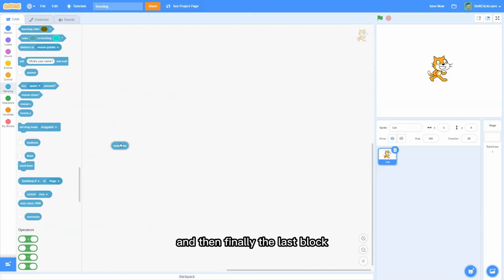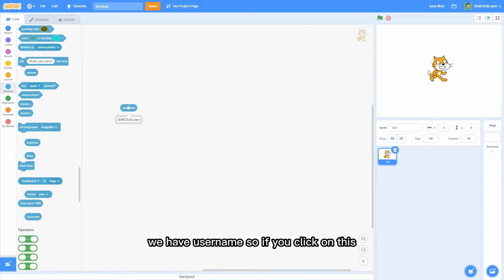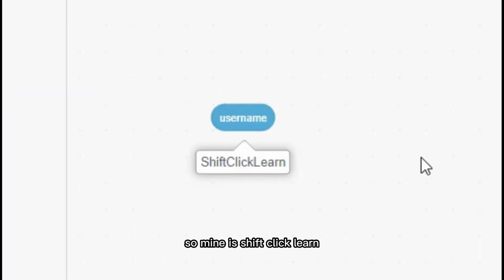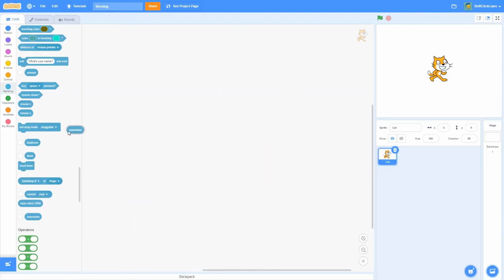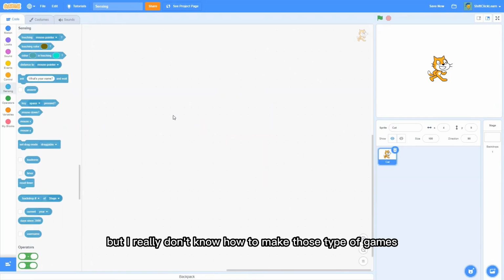And then finally, the last block, we have username. So if you click on this, it'll say your username. So mine is shift click learn. So you can detect usernames for like online games and stuff, but I really don't know how to make those type of games.